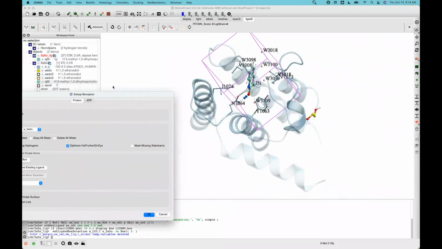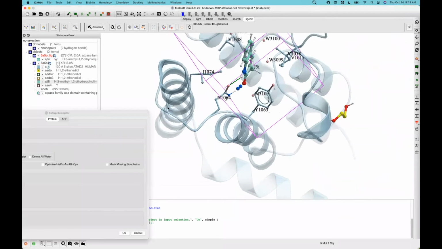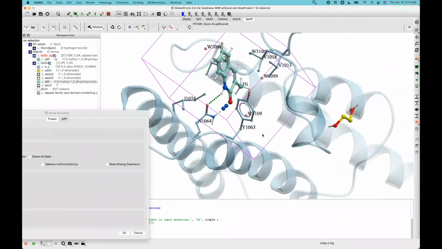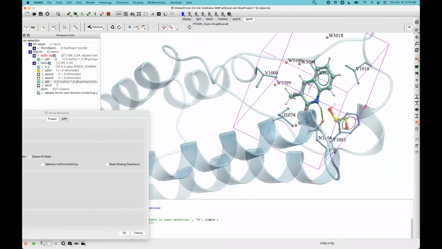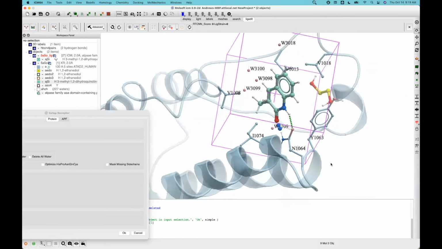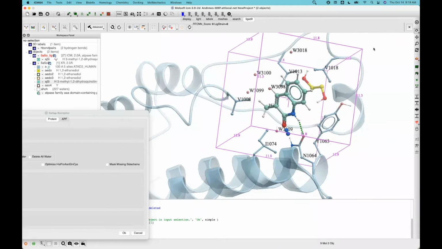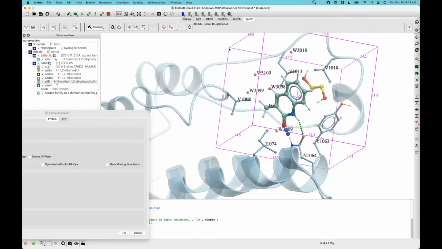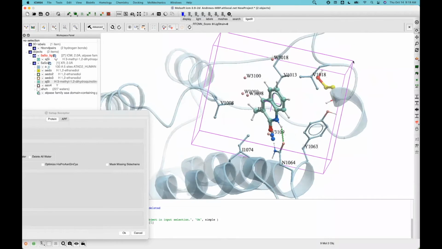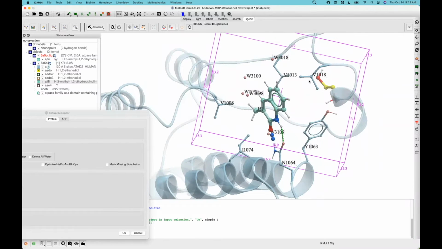So you can see now we have this purple box, and inside this box is where the grid potentials will be made. It's going to make it a little bit larger, so you can just drag on the corners of the box, because I actually want to expand into this region here for the redocking. So I'm just going to drag in the corners.